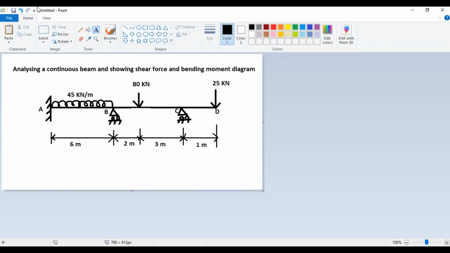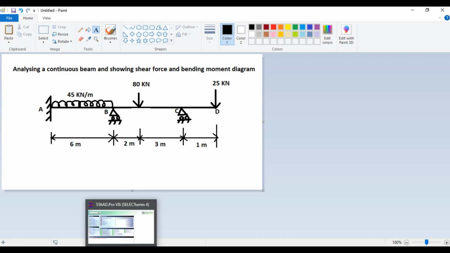Hello everyone. In today's video, we are going to analyze a continuous beam and show the shear force and bending moment diagram. In this continuous beam, we have a 45 kilonewton UDL and two concentrated loads, one of 80 kilonewton and one of 25 kilonewton, at the given distances. We will do this analysis using the Staad Pro software.